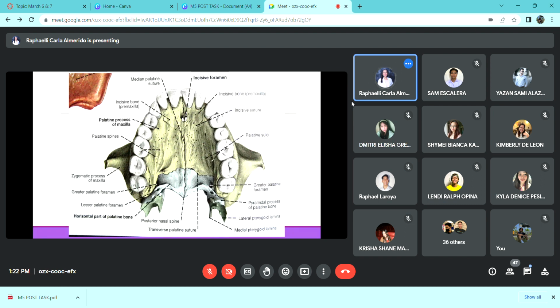Just a closer view. The important parts there are, of course, your incisive foramen, because major nerves are exiting through this foramen. So when we extract or perform surgery on the anterior region, or if you want to anesthetize some parts of the anterior portion of the maxilla, especially on the palatal side, it is the nerve passing through the incisive foramen that we anesthetize.